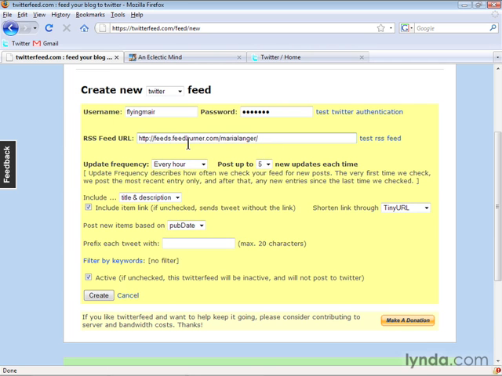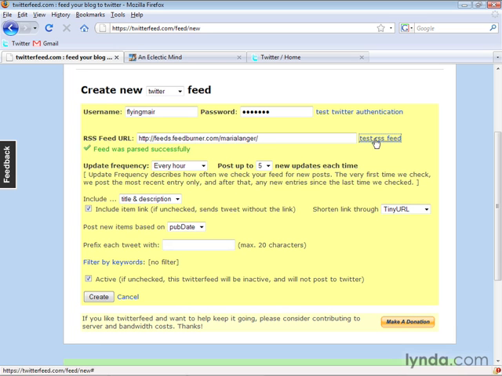And yours might look different. I use FeedBurner, but you might not, and it'll look different. Make sure it's exact, though. If it's wrong, it won't work. You can test the feed, by the way, by clicking this link. So if you want to test it, make sure it works. It's probably a good idea because if it doesn't work, this won't work. If you made a mistake, it won't work. So now it parsed it successfully, and we're okay.